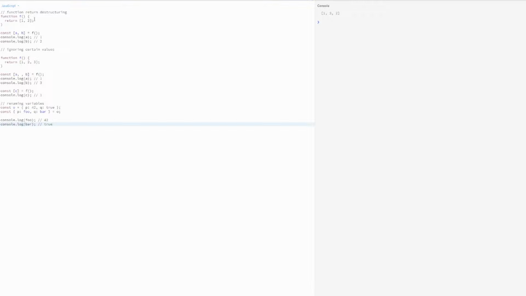Okay, so let's paste more of this. Let's look at some function destructuring. So right here we define a function, it's just called f. It returns an array with two elements. Index 0 is 1, index 1 is 2.